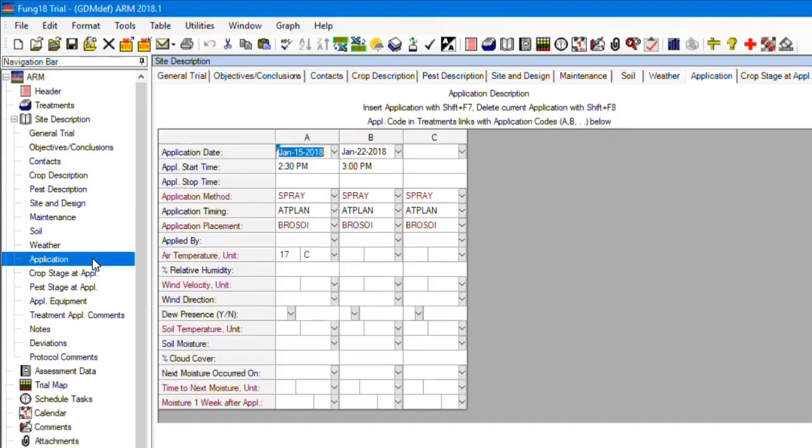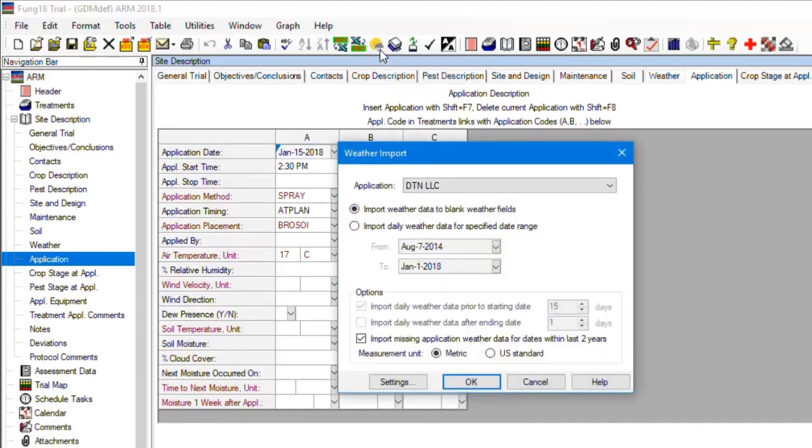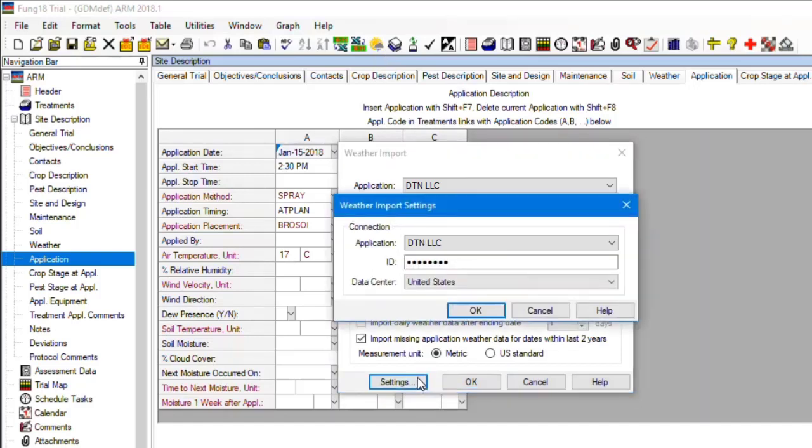Now switch to the Application tab and select the Import Weather toolbar button. The first time using ClearAg to import weather, click Settings and enter the unique ID from your ClearAg subscription and click OK.